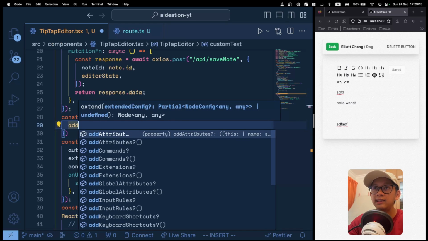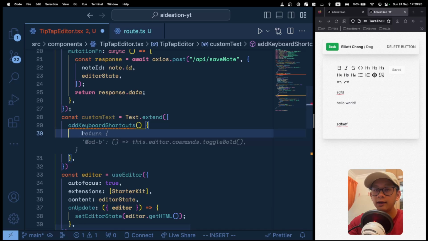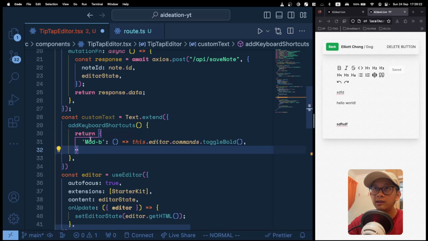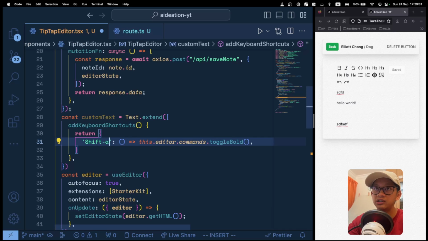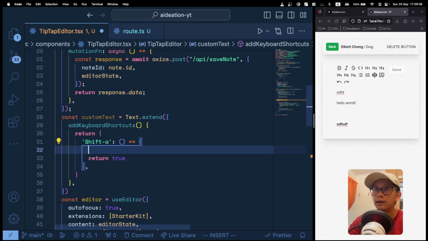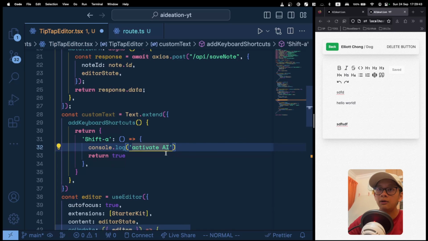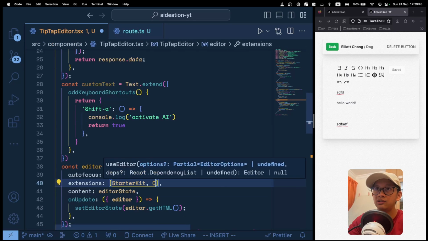I want to pass in addKeyboardShortcuts. This addKeyboardShortcuts will be a function, and what it returns is a keyboard shortcut and then a function that will be called whenever the keyboard shortcut is triggered. In this case, we want it to be called whenever we have a Shift A. So when we press Shift A, we're going to call this function, and what I'm going to do is just return true for now, and I'm going to say console.log activate AI. Okay, and then I'll pass this customText into the extensions list, and let's save it.